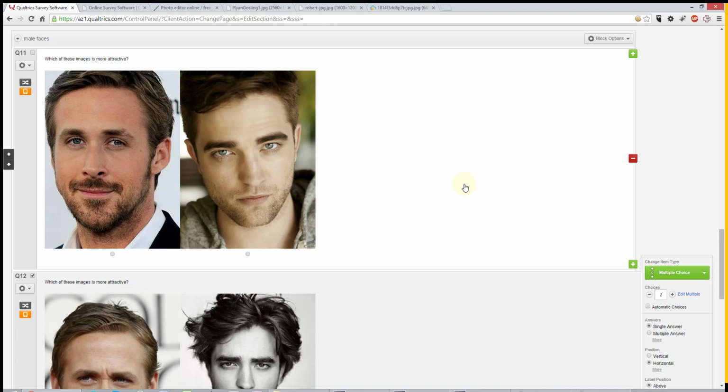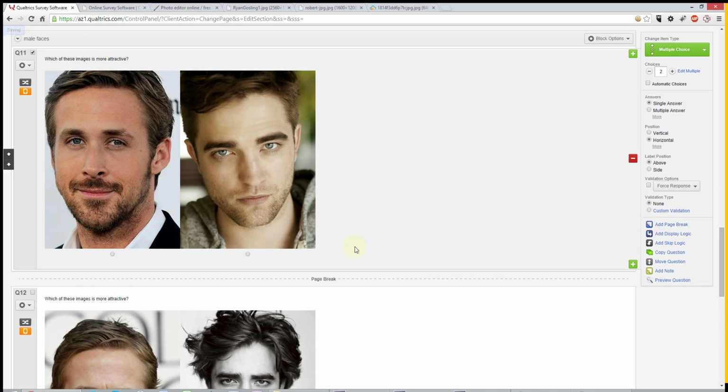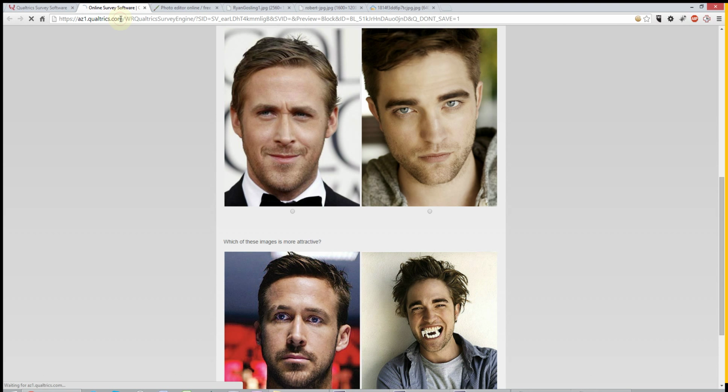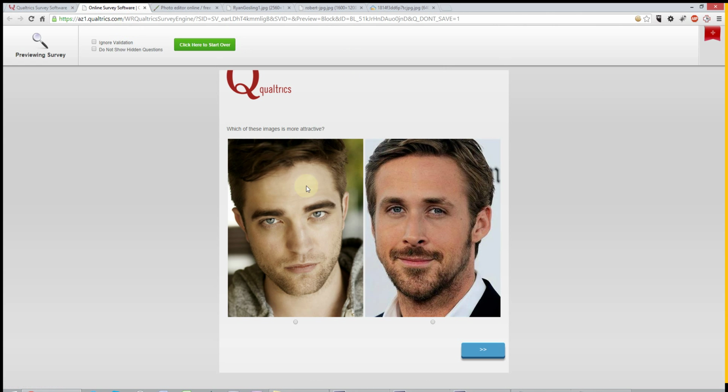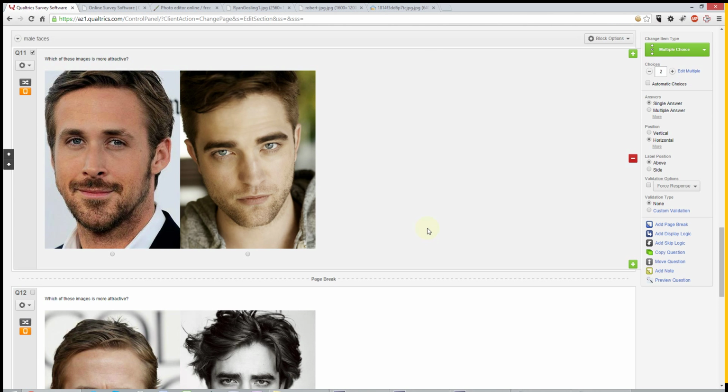I don't want to do that because it's best to keep thematically similar questions in the same block, so I want to avoid that. What you can do is add a page break between the different questions. So select an item, add a page break, and you'll get this page break beneath it. Now when we preview this block, you'll see the first question is on one page and the other 2 questions are on another page. Okay, so that's pretty good. We can do that.